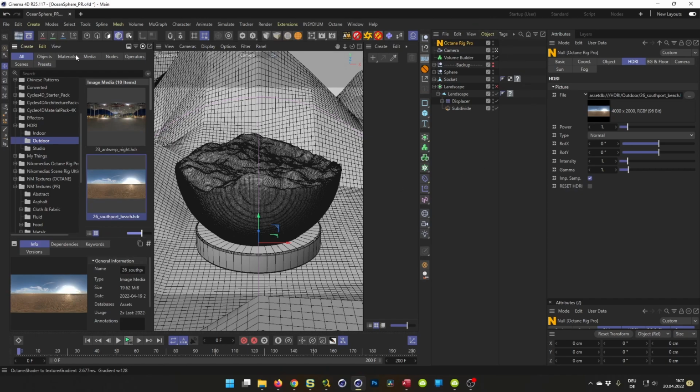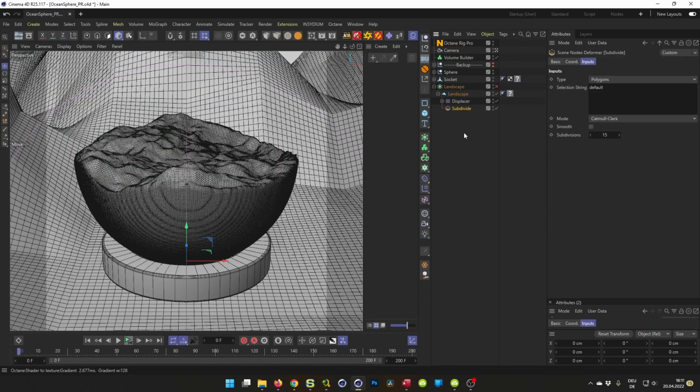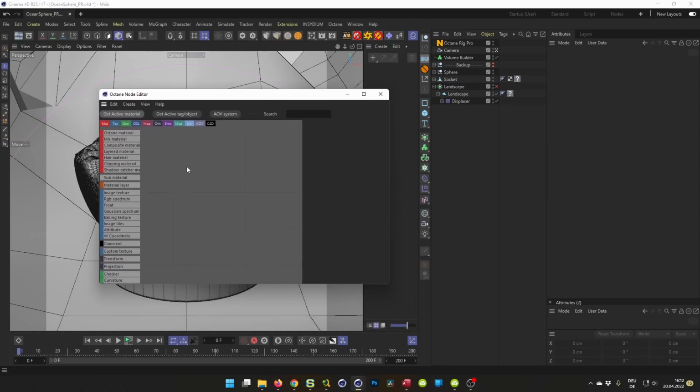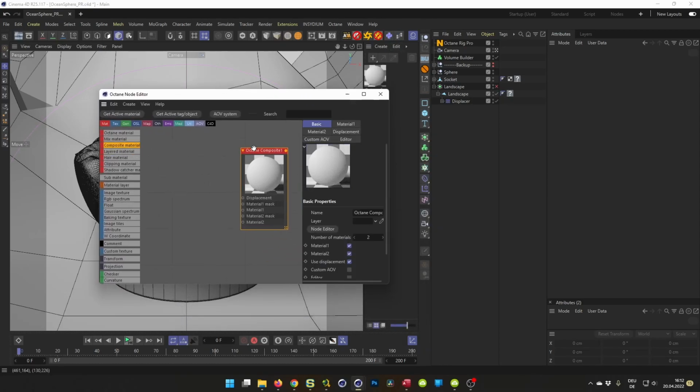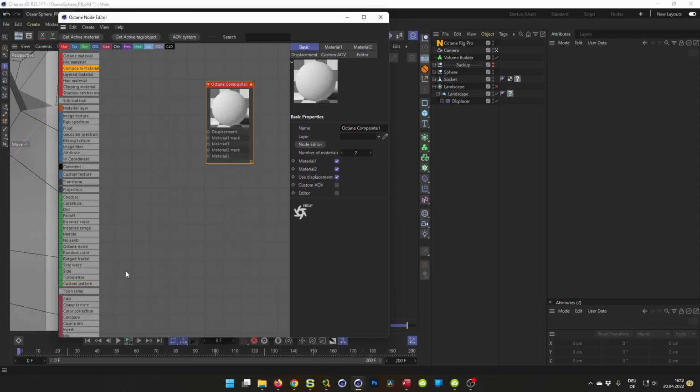So this is this. We don't need this whole subdivisions here for the Octane Render. And yeah, so let's make a glass material. No, we make a new material, we make a composite material. So a composite material, and here one material for the water and one material for the foam. So nothing easier than that.